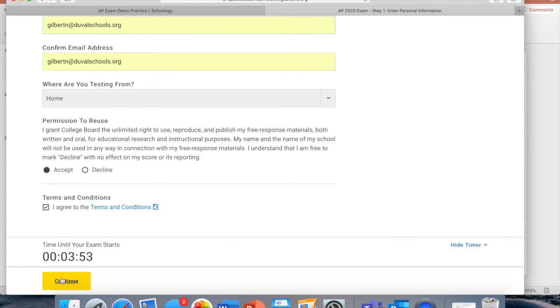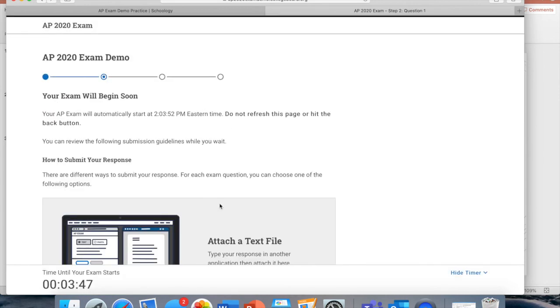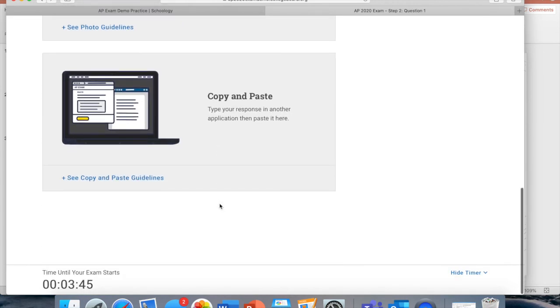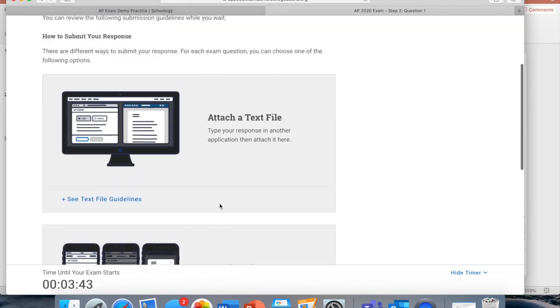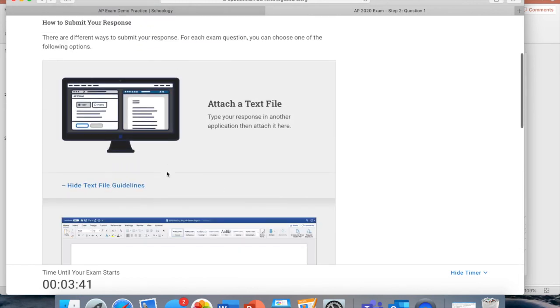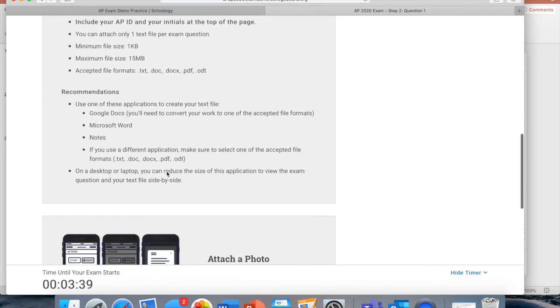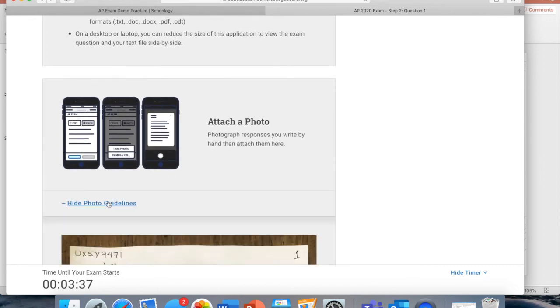Once you fill all of this out, and you get 5 minutes to fill it out, you can see I've used a little bit more of that. You click continue. And then it goes through here, and this goes through and gives you all of the different ways that you can submit your AP exam.